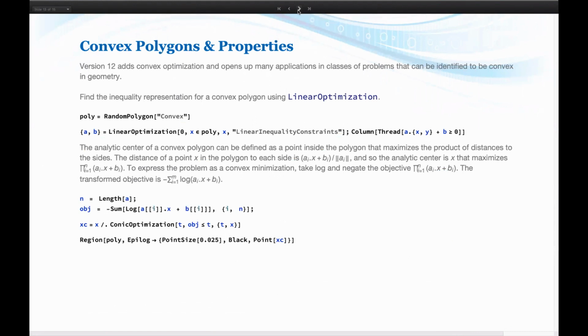Okay, before we actually close, I will just show you one useful example. Earlier, I showed how you can take an image, move to geometry, and from geometry use graphs to solve an actual problem, the art gallery problem. In this case, I will also show how you can use the new Convex optimization framework to solve geometric problems. So in this case, how to find the analytic center of a convex polygon, which is essentially the point inside the polygon that maximizes the product of the distances to each side.